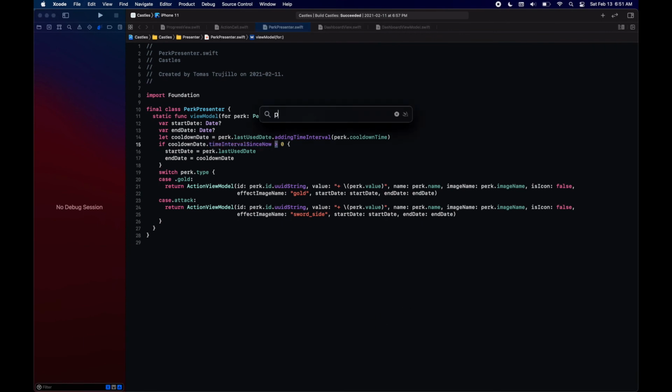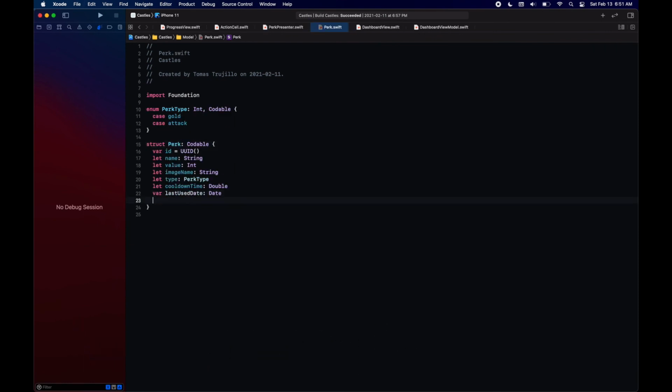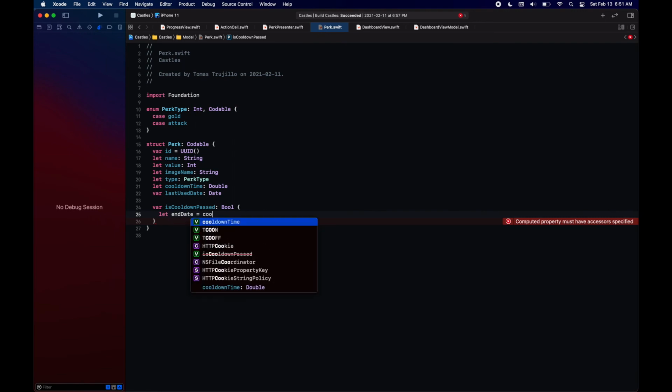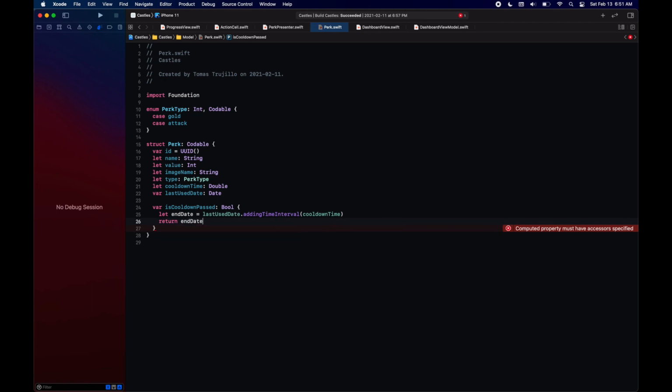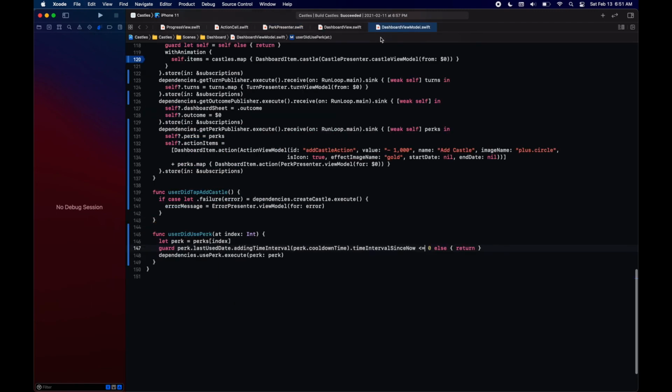Okay, first thing, we had a sort of anti-pattern. We were checking the validity of the perk cooldown time outside of the perk class. This is a responsibility that belongs in the model. So what we're going to do is calculate this variable inside of the perk, and other classes can just use this. That way we don't have to repeat this date comparison logic everywhere.